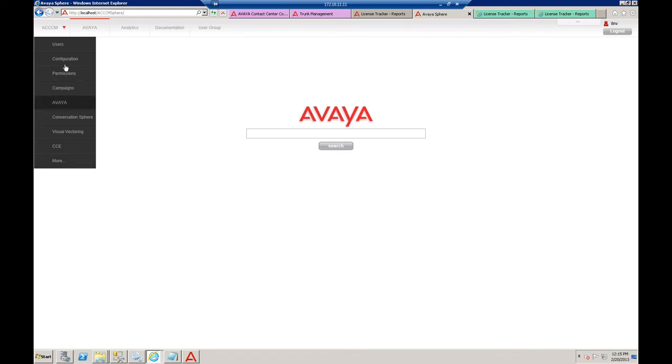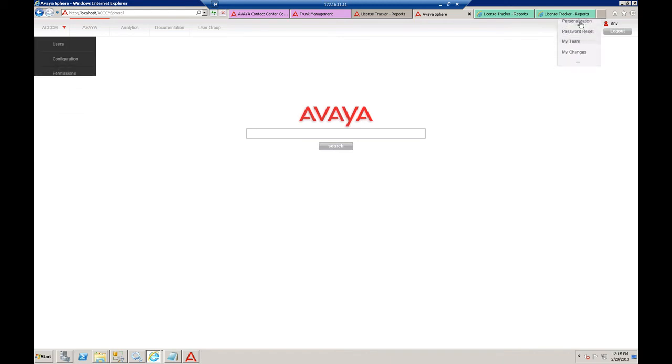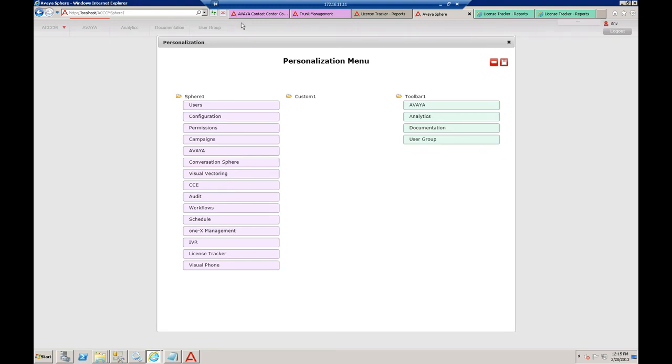And this is totally configurable by you. So if you go right here and click on personalization, you'll have the ability to add either new tabs to the top UI or change or add new buttons or objects right here to the drop-down selection, which is pretty cool.